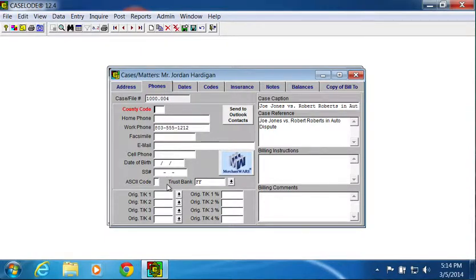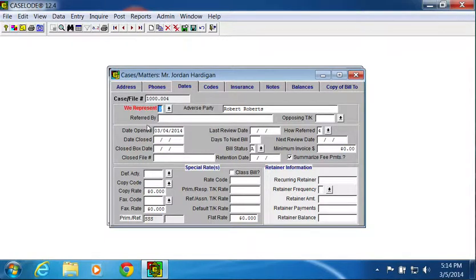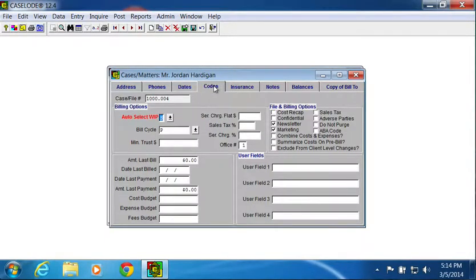You enter your phones, your email address, the date that the case opened, how it was referred, the adverse party, any special rates. A case can have a unique copy rate or fax rate. It doesn't have to be the standard. If the case is an electronic billing file, you need to check ABA code.